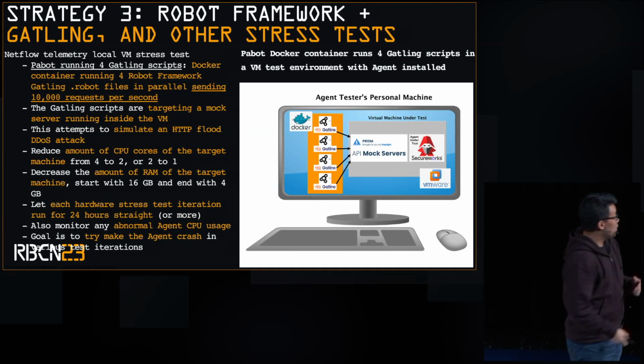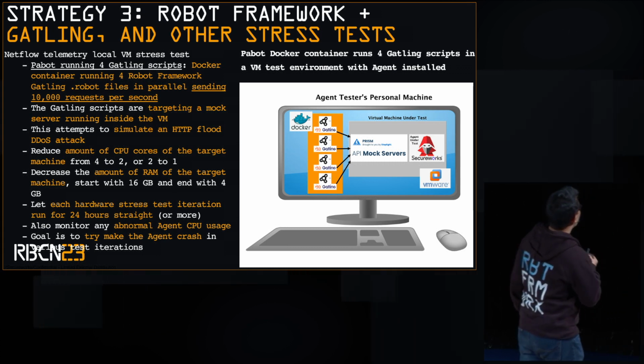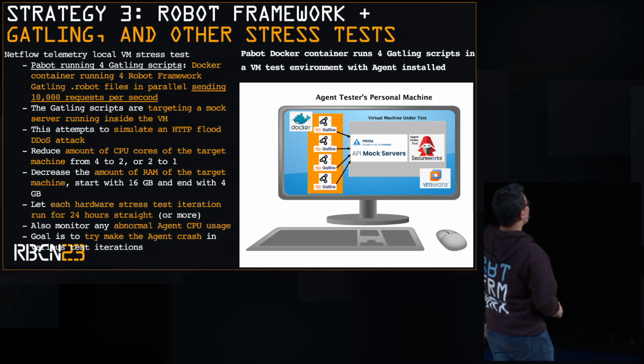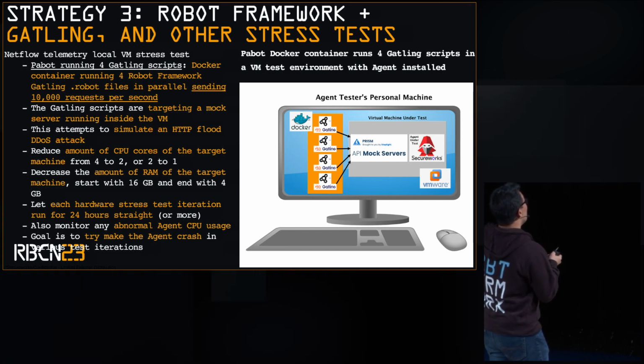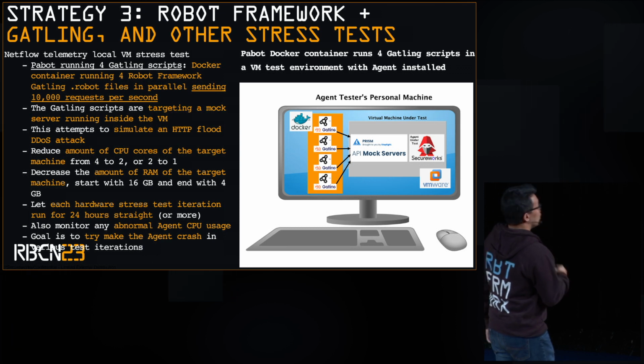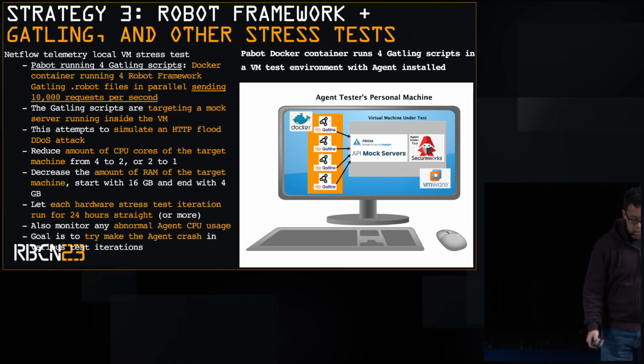Also, from our NetFlow telemetry perspective, this is a visualization of a Docker container running Gatling, and also your mock server running inside a VMware VM, with your agent installed inside of it. Same concept: try to run it for hours or more, or days if you can.